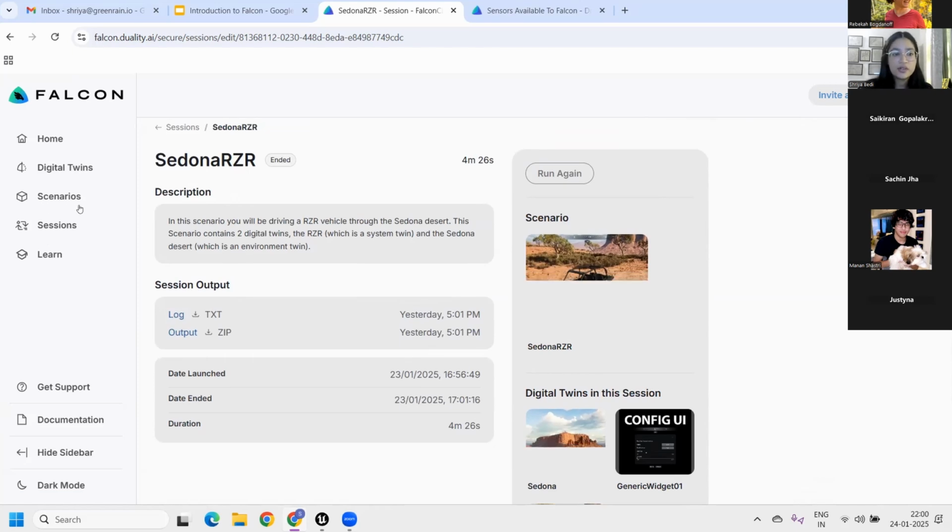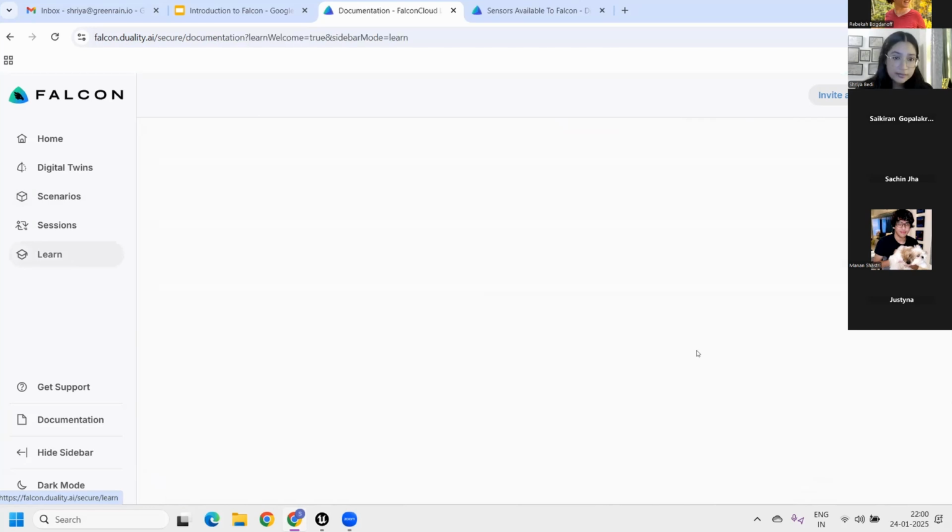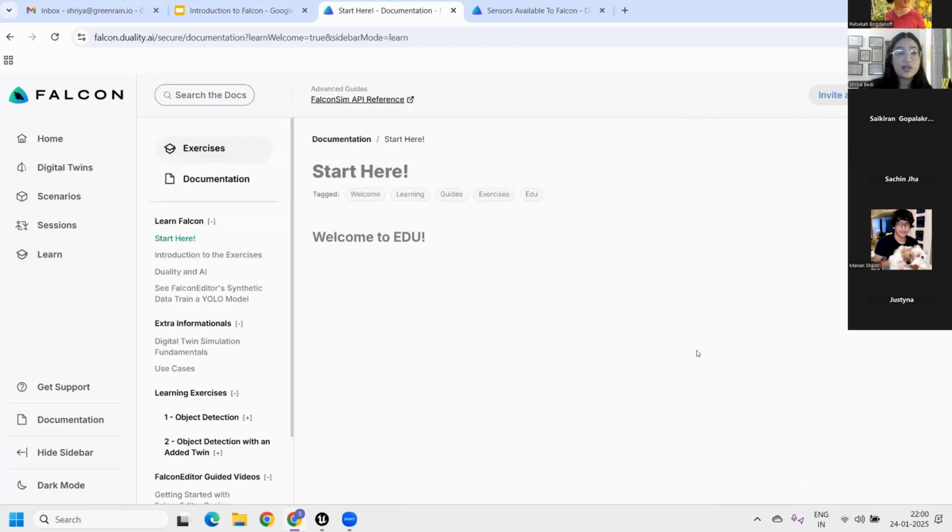And if you run a scenario and get it in your sessions tab, you can definitely go through the kinds of outputs you get as well. Then we have this Learn tab. So this basically contains all of the tutorials, all of the documentation, and it's a great resource to get started.